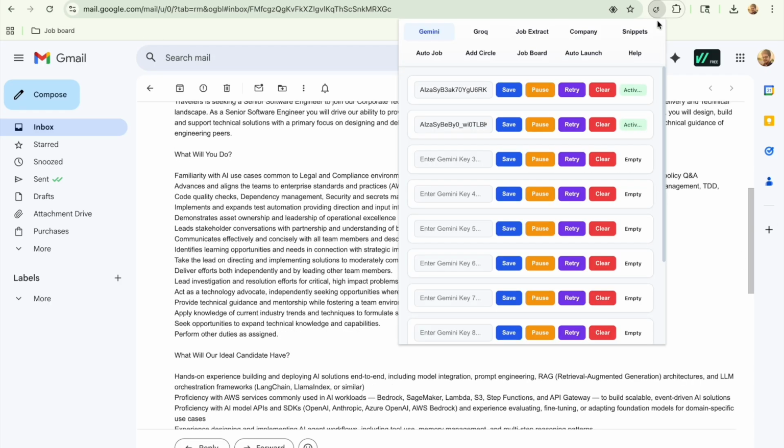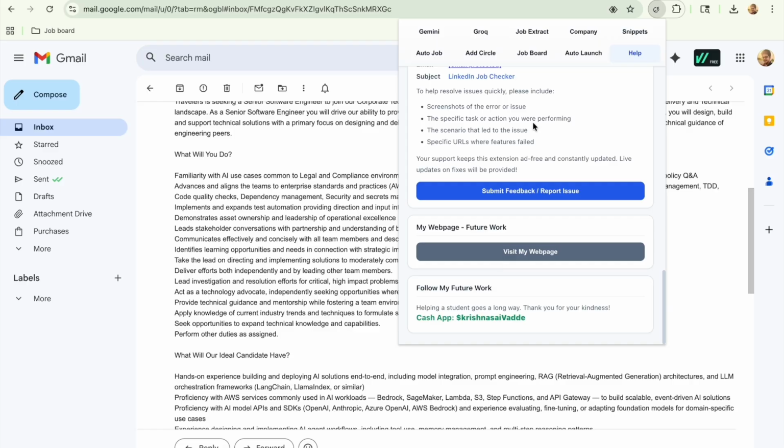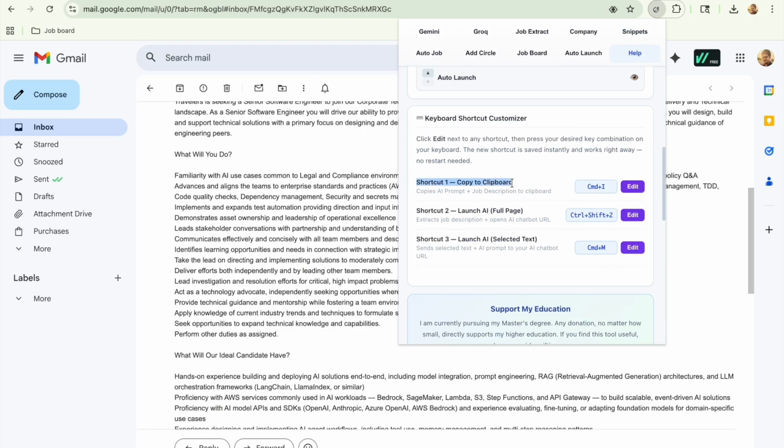So we already saw and know what is the use of the other two shortcut keys. The shortcut one copies to the clipboard. It doesn't launch the AI automatically. It just copies to the clipboard, and whichever AI you wanted to use, you can use it. And the shortcut 2 will copy that specific information directly to the chatbot, with no need to copy again and paste anything.